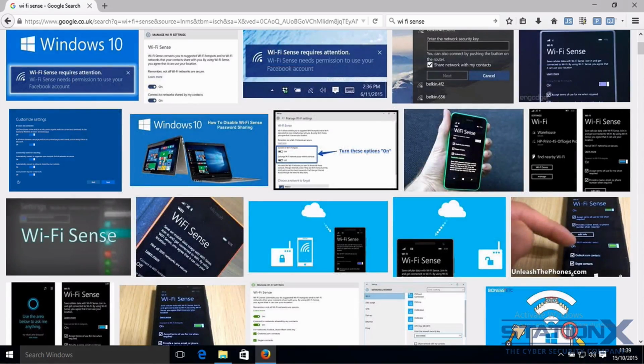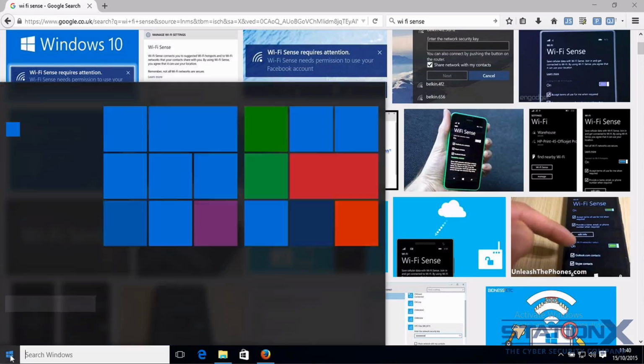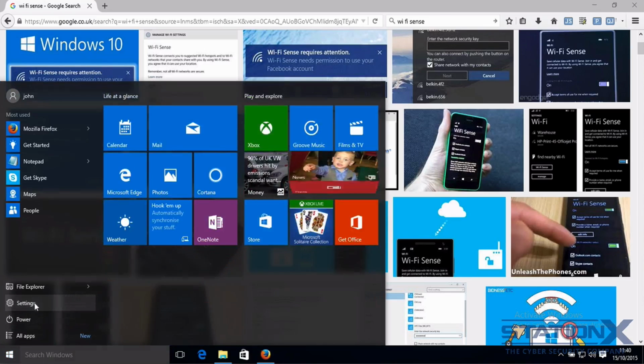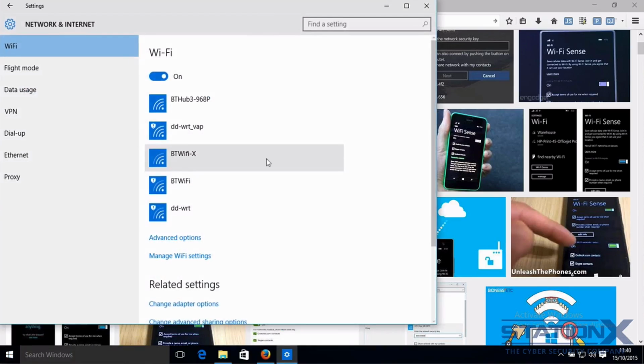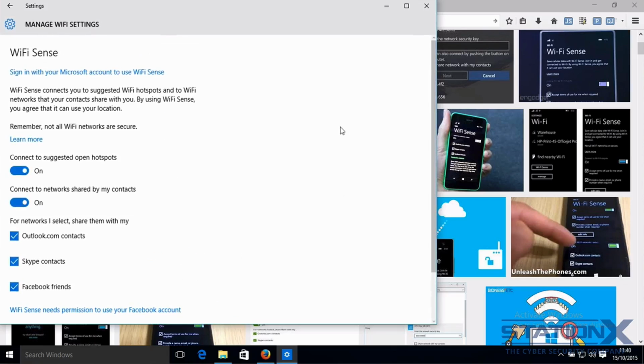settings are. You're probably best to check, because I have heard that different versions sometimes have this enabled or disabled, and it depends on whether you've done a custom install or an express install. So go to your start menu, settings, network and internet, and then you can see manage Wi-Fi settings.